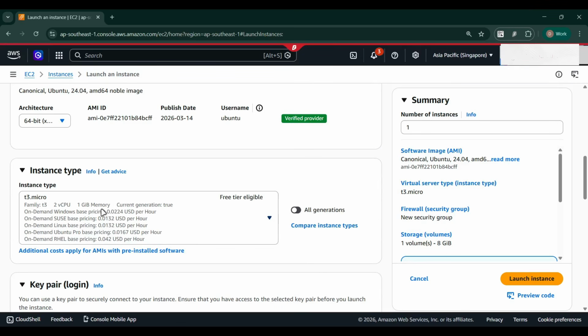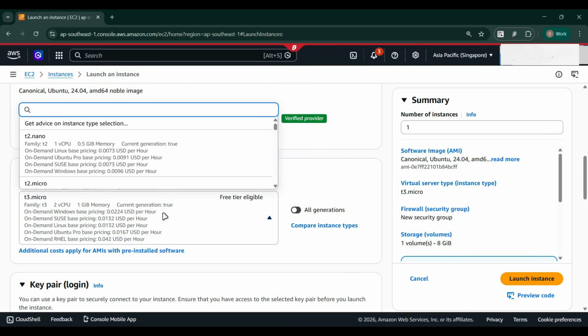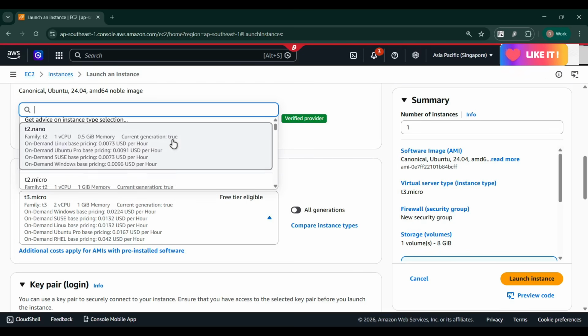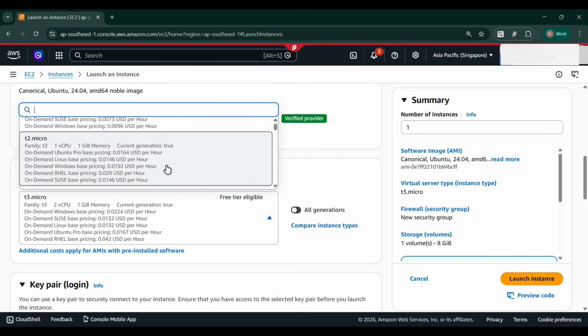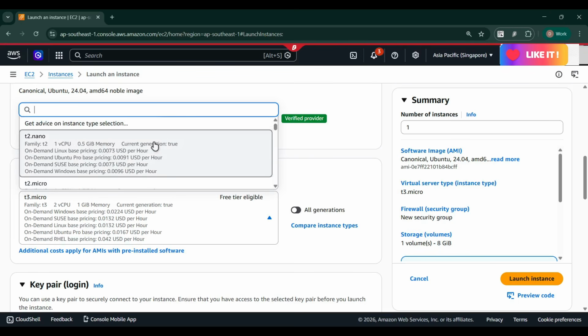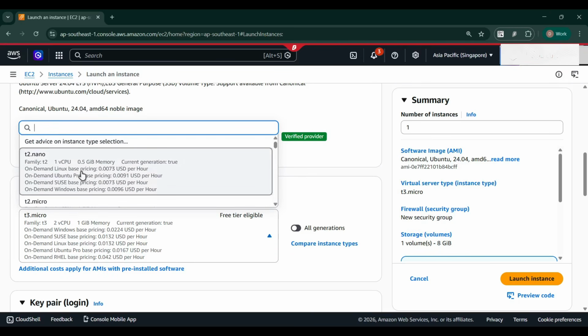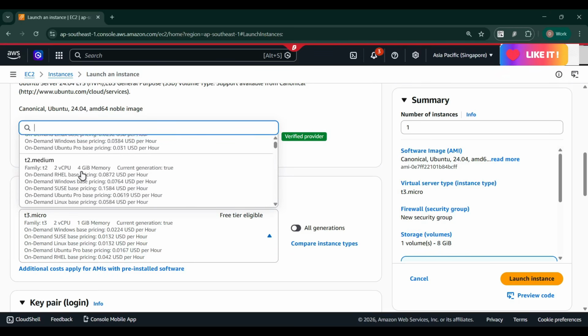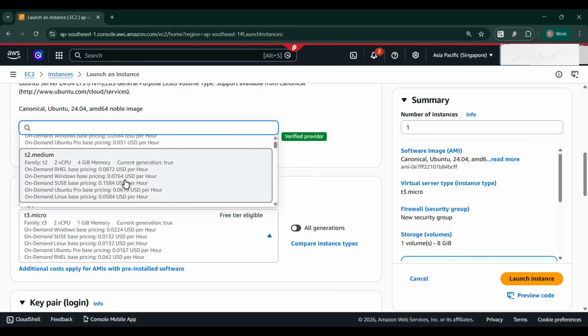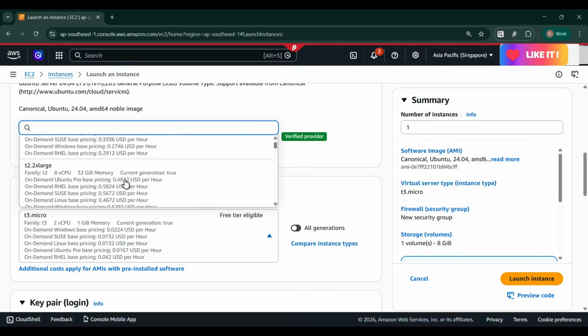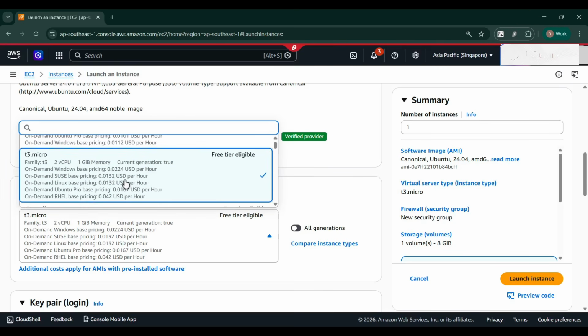There is CPU and RAM. We can change it later also, but currently we need to deploy a server, so we need to select one. There are a lot of options. You can see there is a free tier T3 micro. Let's find the T3 micro. You can see there is a 2 core CPU and 1 GB of RAM. It is free tier eligible.